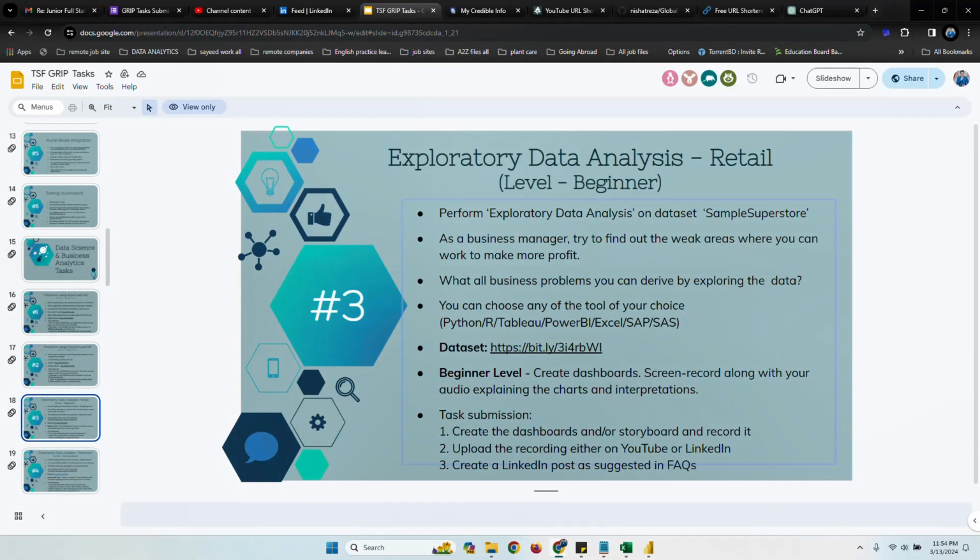Okay, so this project is based on the Sample Superstore data set, which is from the GRIP internship task projects. We have to perform EDA on this data set, and as a business manager, we have to search for the weak areas where we can improve profit and find all the business problems from the data. I'm going to use Power BI, and the data set is this one.